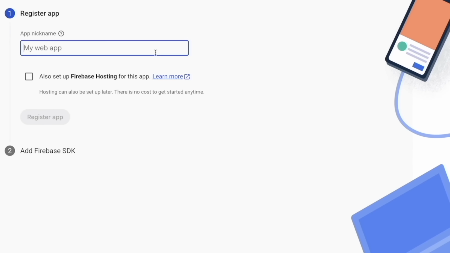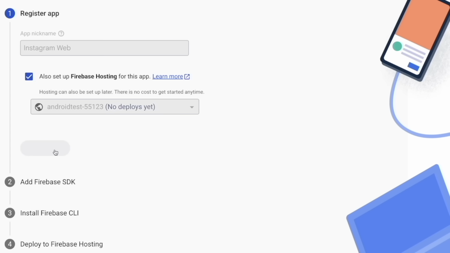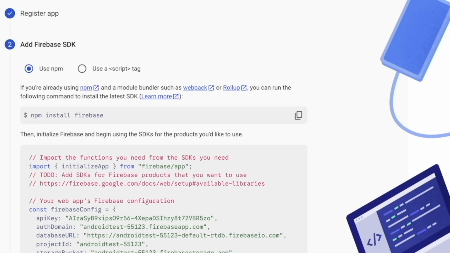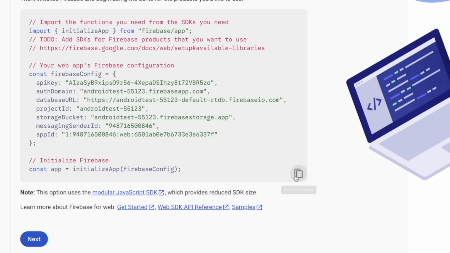So again, it's asking us for a name for this app. We can simply call it Instagram Web because this is the web app. And we're going to take the setup Firebase hosting for this app and click Register App. And perfect. Now, similar to what we got earlier, it's giving us the configuration that we're going to need to use in our web application or management panel in order to communicate with this cloud infrastructure.